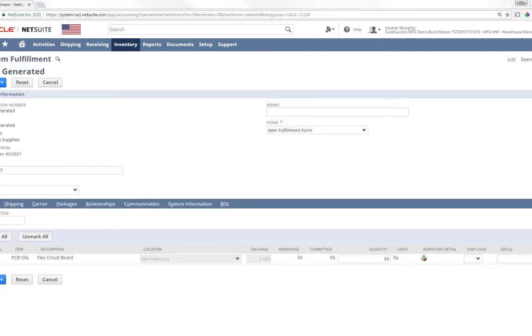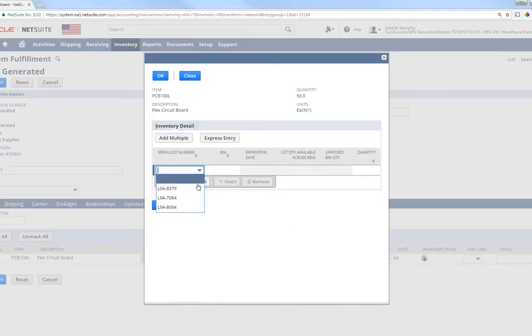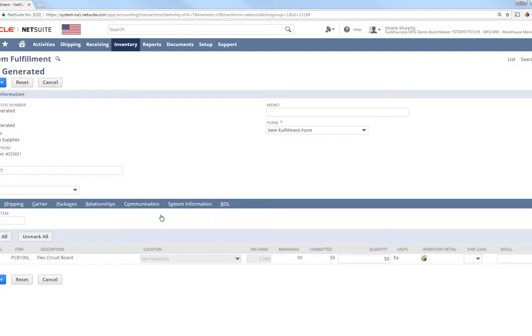In the item fulfillment, we can see the flex circuit board that was on our sales order, and the quantity is defaulted based off the quantity that we picked. This is a lot tracked item. We do have to identify the lot that we are shipping to our customer. On the inventory detail, we can click and populate the lot. Now that we have populated the lot successfully, the checkbox turns green.